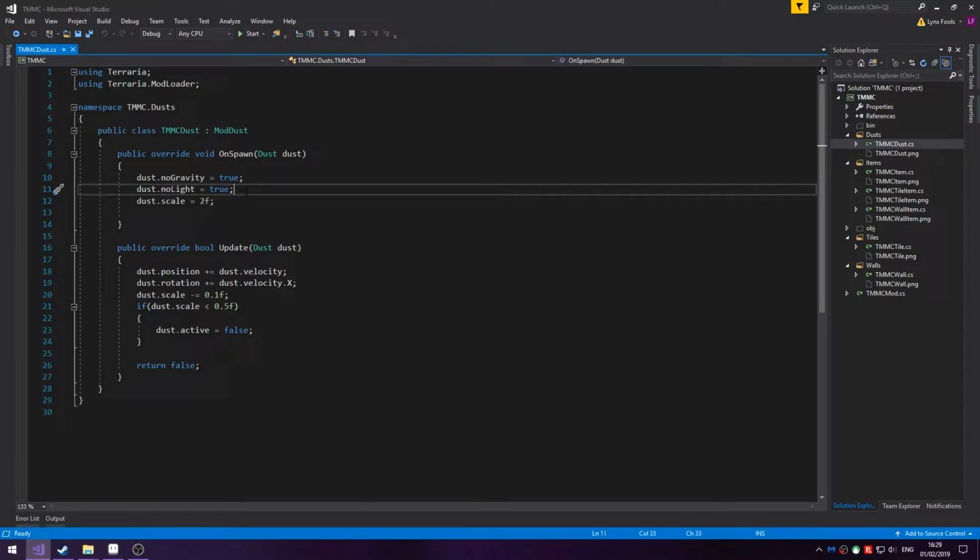Dust.noLight, is it emitting light? If this is not emitting light, true. If it is, then set this to false. Then the scale, you can choose a value which will either make the dust bigger or smaller, depending on what the value is. In this case, we've gone double the size.